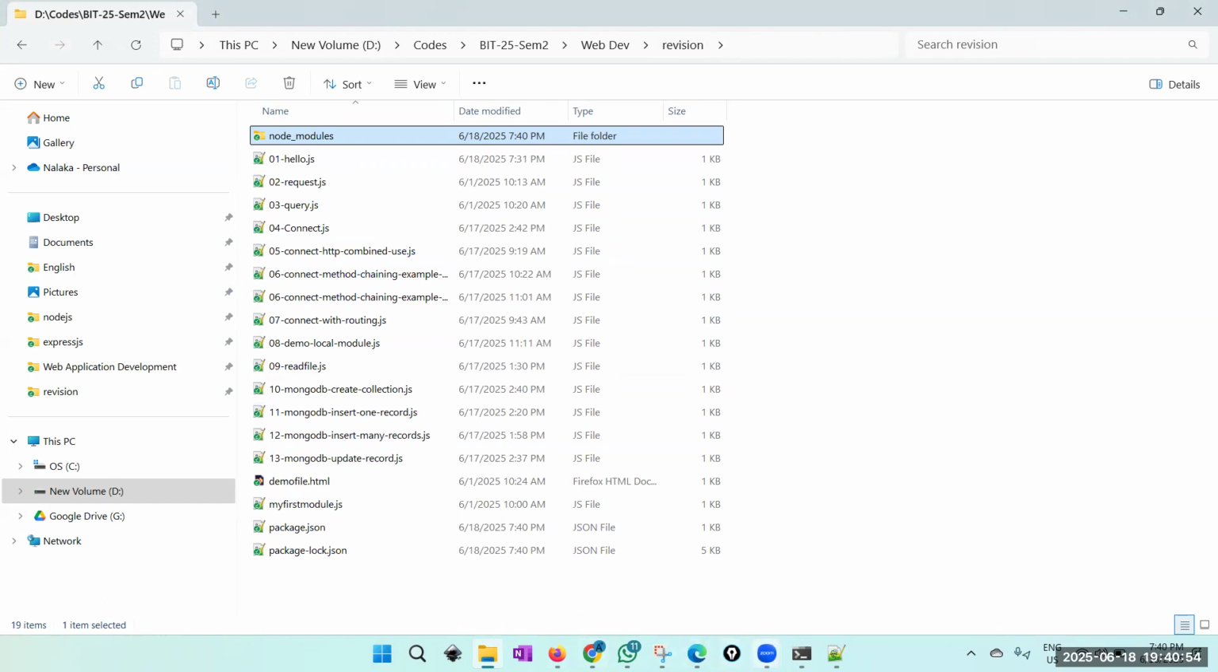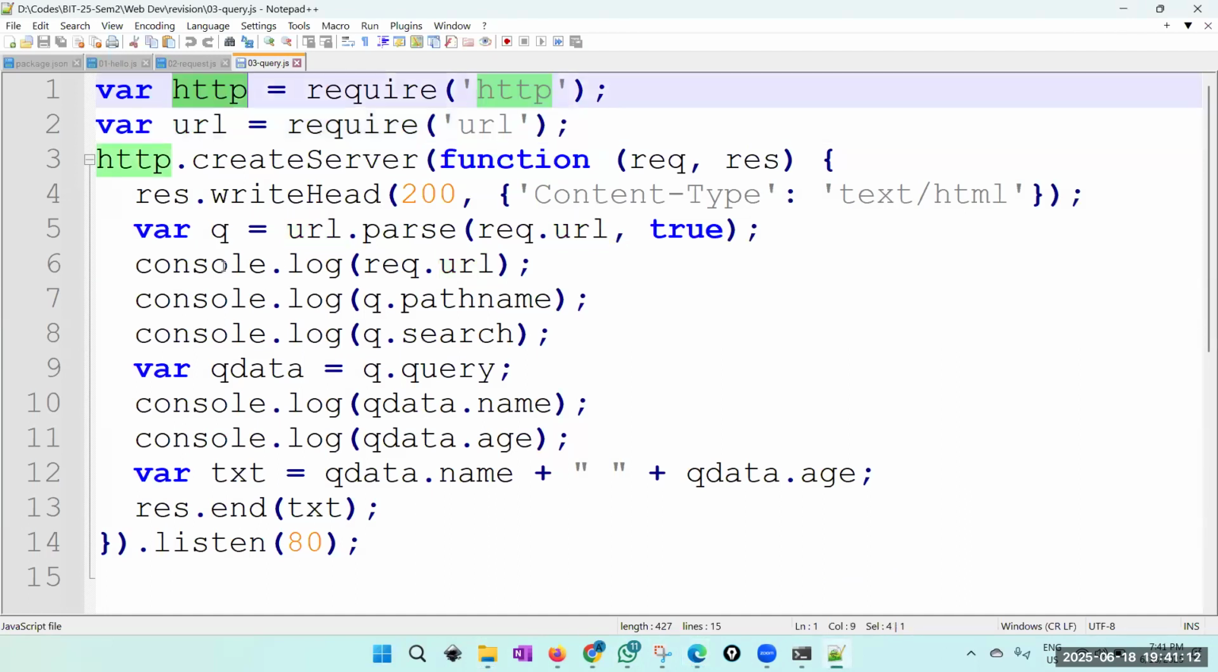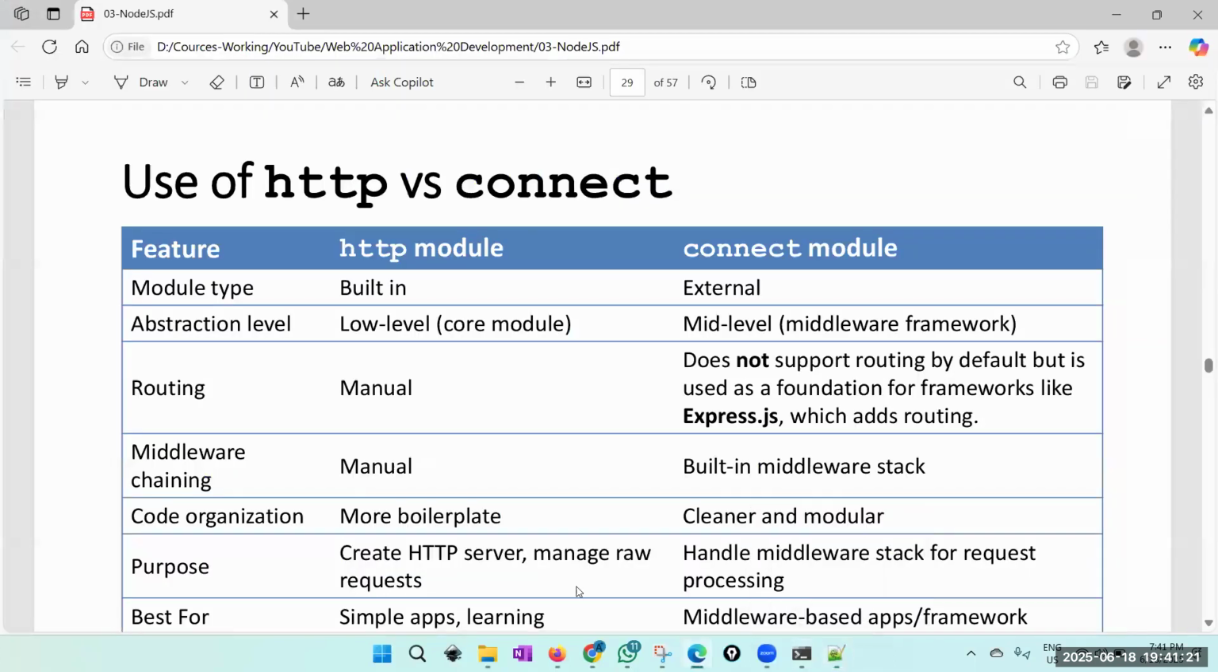Now we are going to use the connect module together with HTTP, or we can use only the connect module. This is a bit of a comparison between HTTP and the connect module. Remember, here we use the HTTP module to create the server. There are multiple ways to do that. Connect is obviously external, therefore you need to install it. HTTP is low level, so that gives us low level access to your request and response. But the connect module gives us a little bit higher level access.